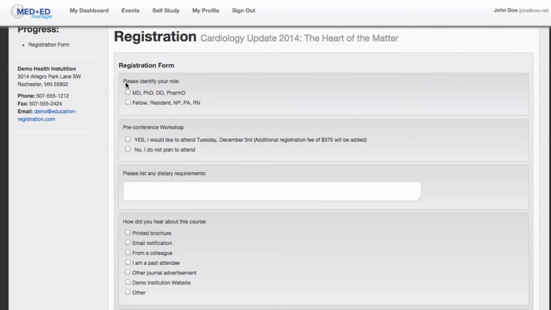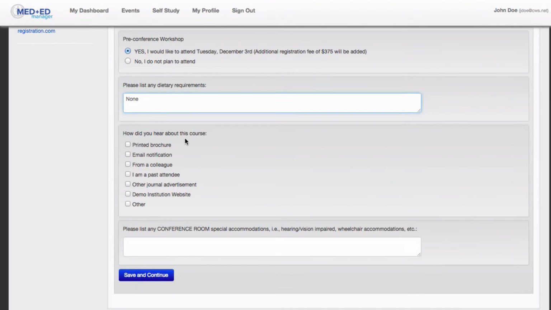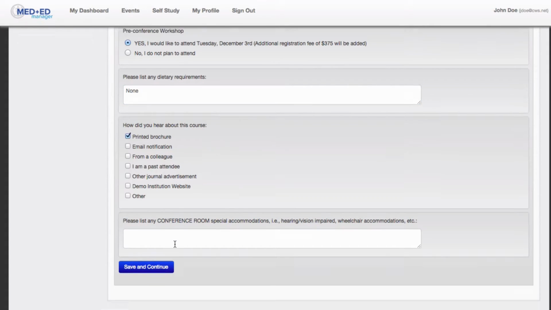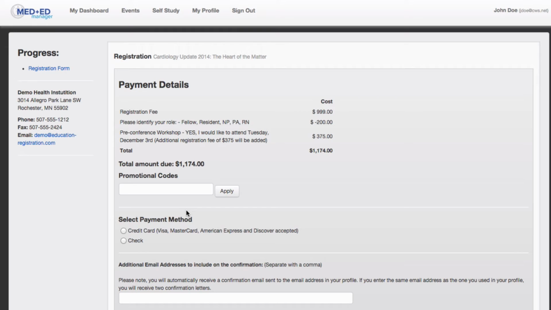The first question I'm asked is to identify my role, whether I'm an MD or a fellow resident. So I'll go ahead and indicate that I'm a resident. And then it asks if I would like to attend the pre-conference workshop on Tuesday, December 3rd for an additional $375. I'll go ahead and say that I am interested in that, that I do not have any dietary requirements, and that I heard about this course via a printed brochure. And I will hit save and continue.